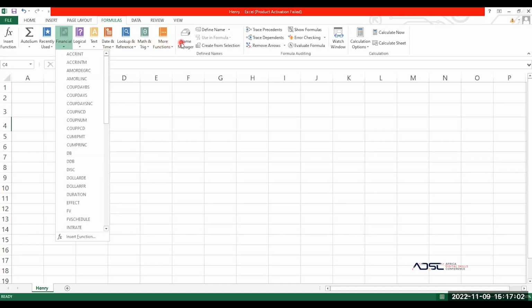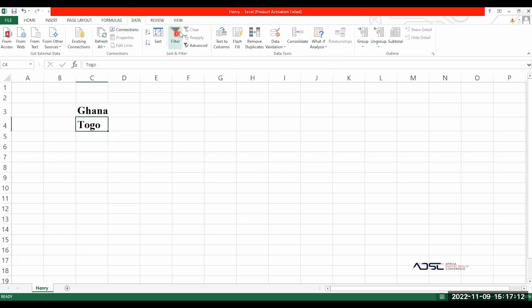Then you have name manager and all things. We also have calculators here, or a calculator that can calculate a lot of stuff for you. Then we also have what you call data. When you come here, the best thing to use here is, one, to import data from other sources, from Access, from the web, or from text, or from any other source.